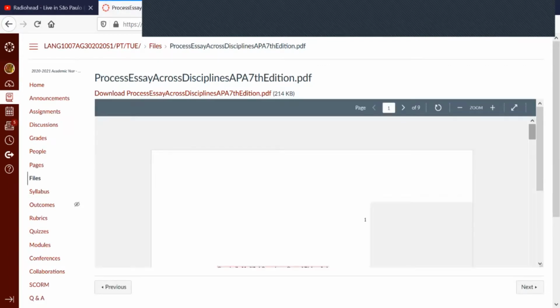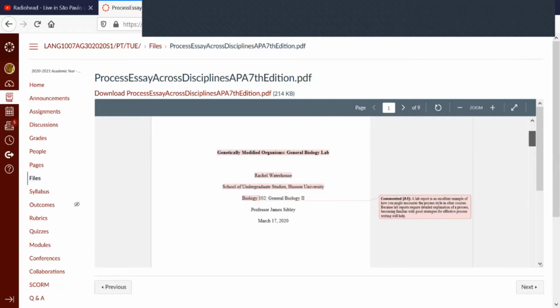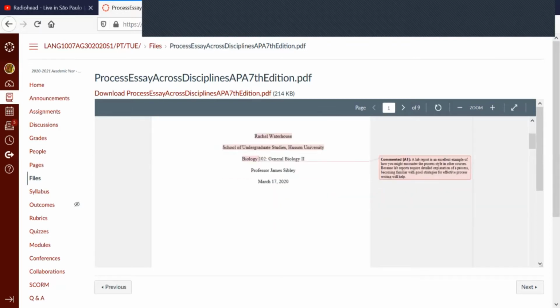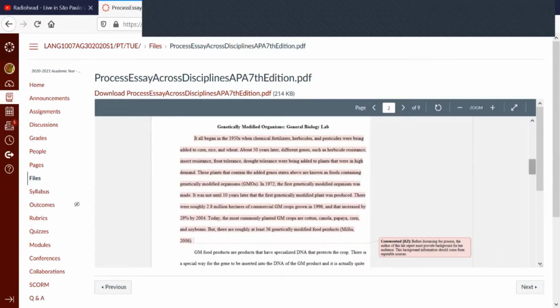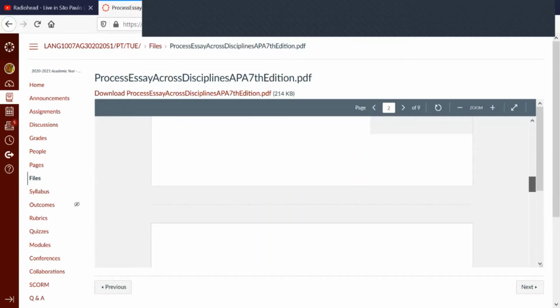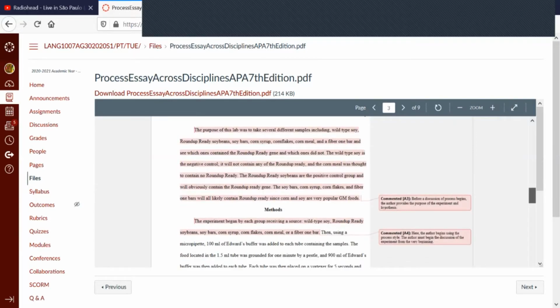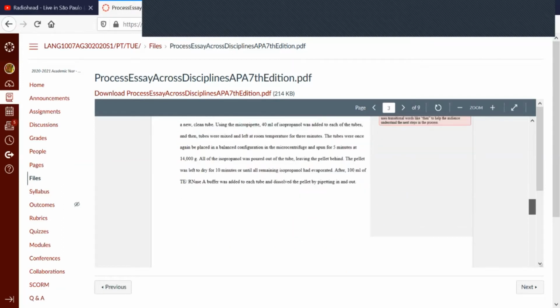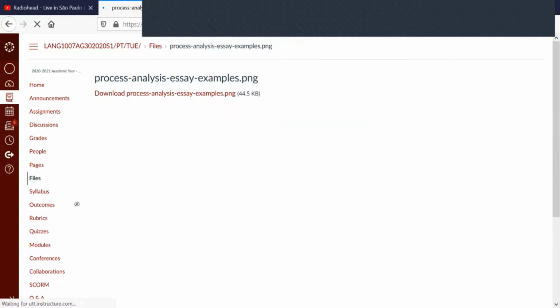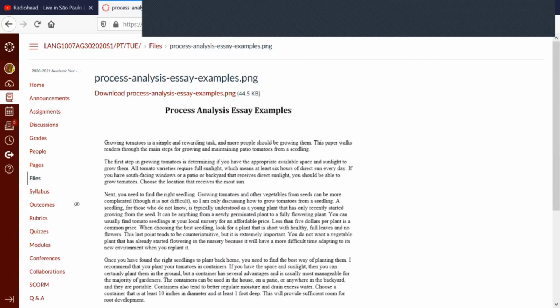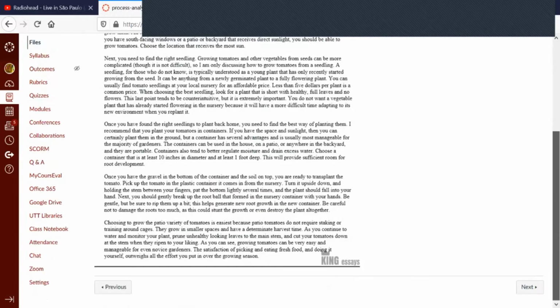So we have 2 examples that you can read through. And again, it's annotated. So there are notes on the side. So there are explanations for why the writer does what the writer does in each section. So you can get a better understanding of how the essay is put together, right? So we have 2 samples here.